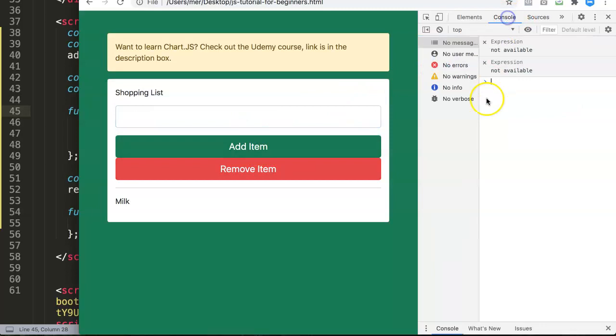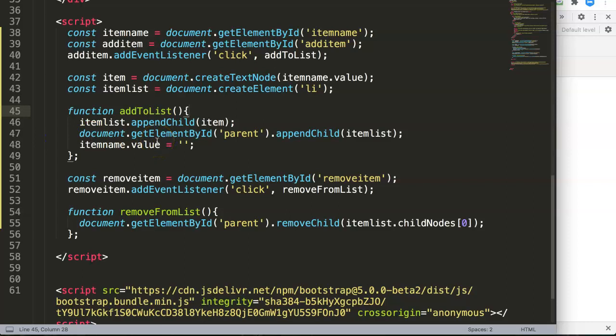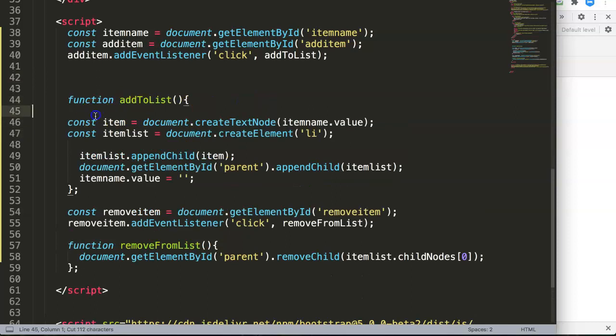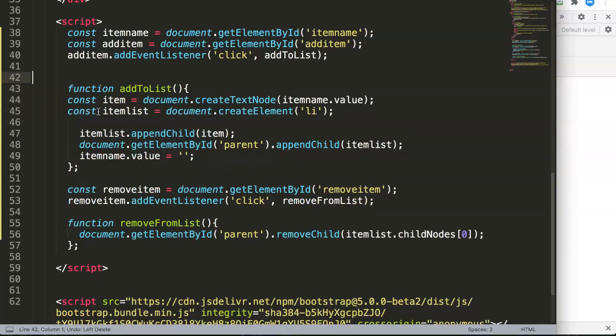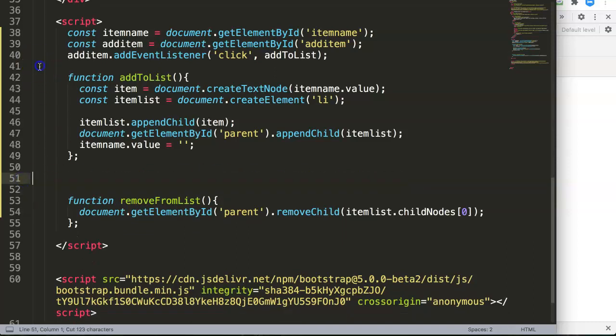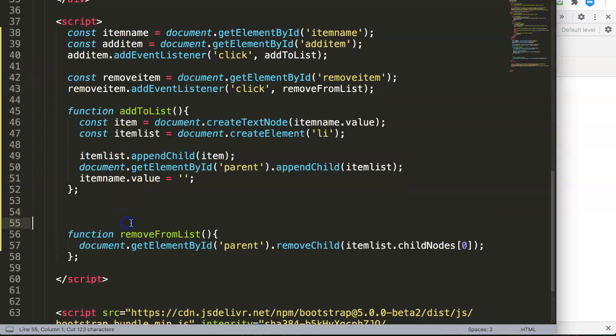Alright, let's check what's going on here. The const item is not showing at all. So what we're going to do now is put it back here. And then we have here the remove item. You can just put it up here. And then here we have to figure out what's going on, why it doesn't work, or what we can do as an alternative.